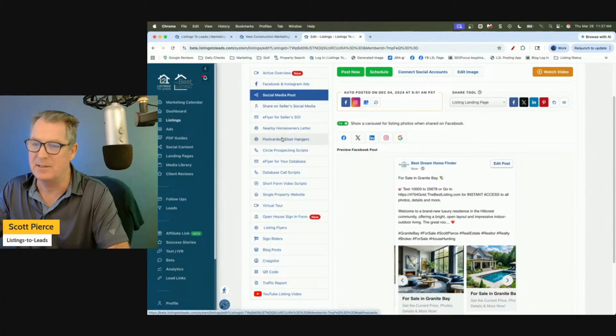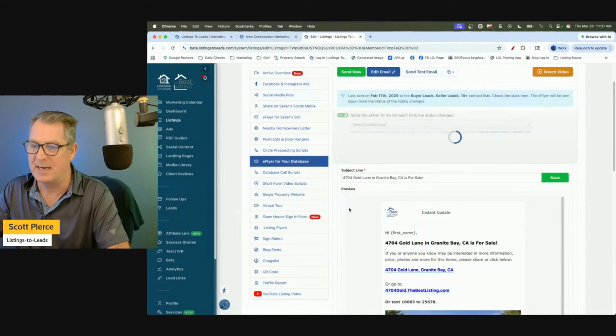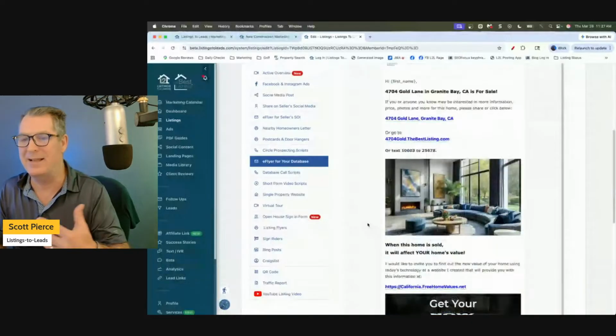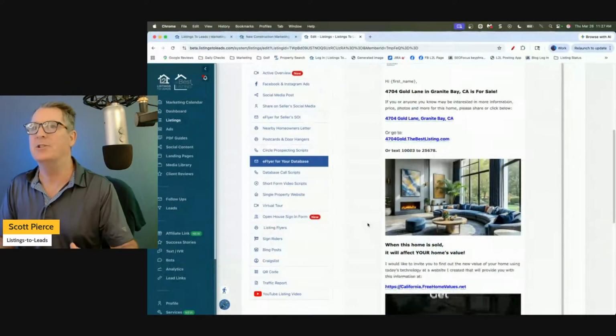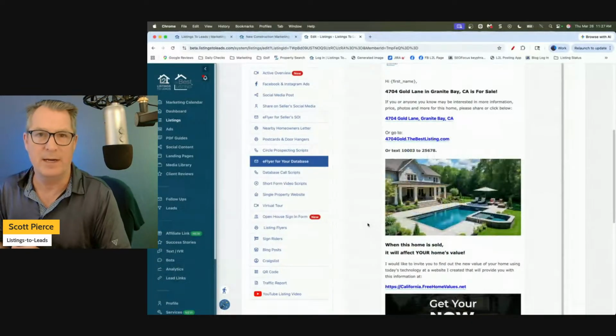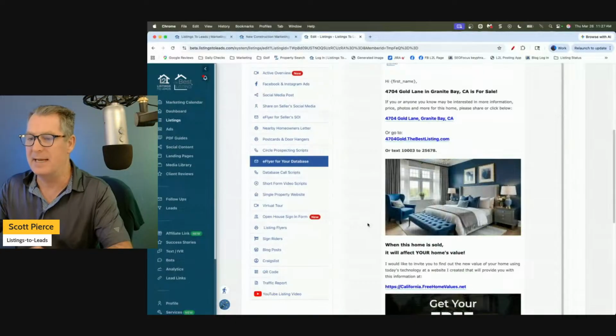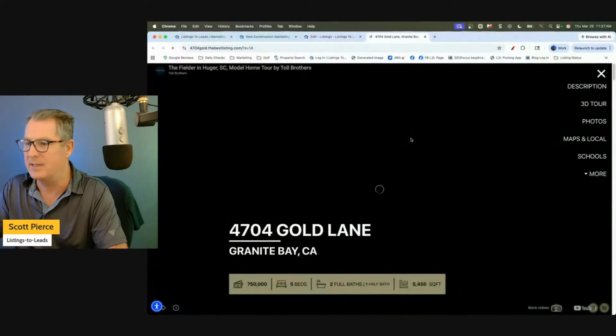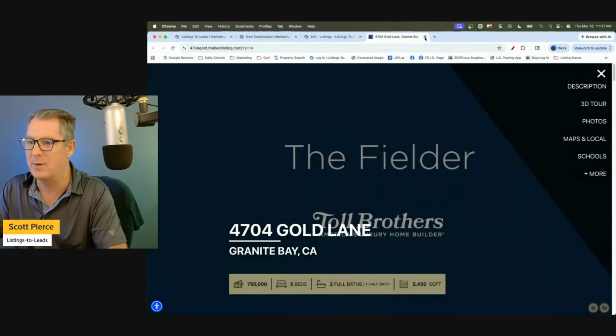There's no seller. We're not going to worry about postcards. Now, the e-flyer for your database, I would absolutely do this one as well, right? Kind of like the deal of the week or the new construction highlight of the week, all right? And I would send that to my database because automatically everything is done. You don't need Canva, right? That's going to go right to the property website automatically.